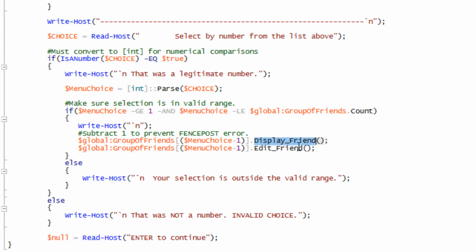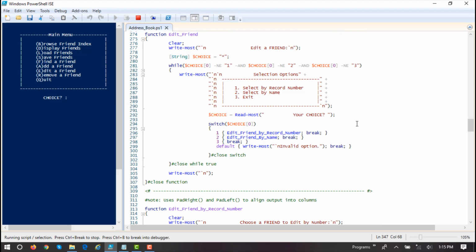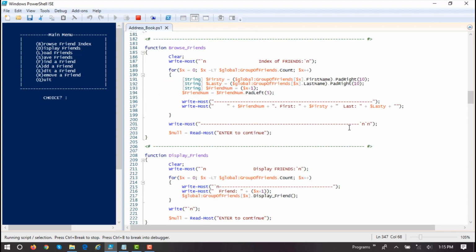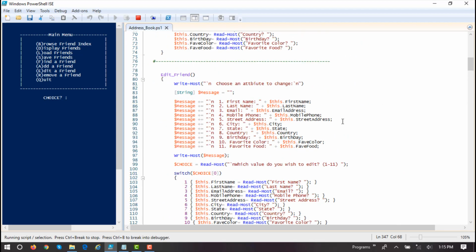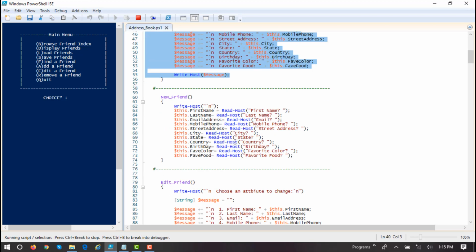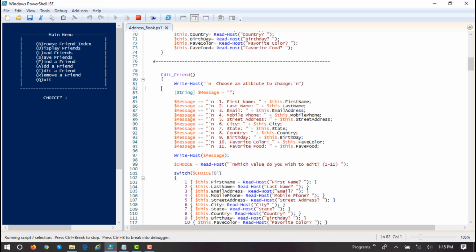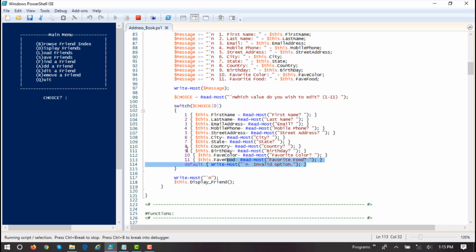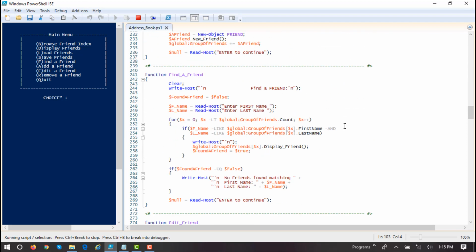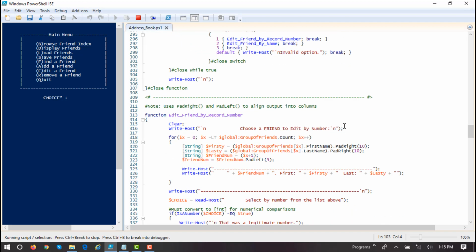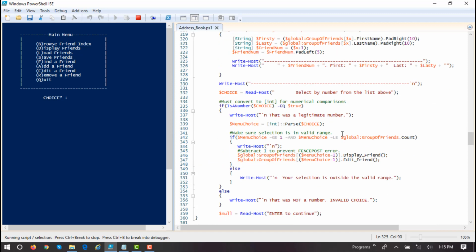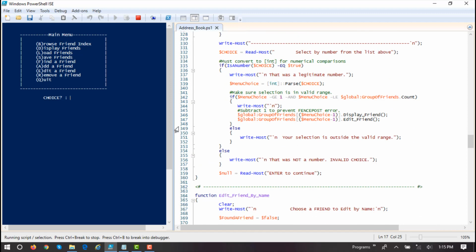And then we're going to call display friend and edit friend. And display friend will simply display their current stats, right? Let me go back up to my friend class. So display friend would just display their current stats, and then edit friend would allow us to modify or change any of those attributes, right? So let's go back to that. And this is edit friend by record number. And so that's what we would have to do. So let's give that a shot.